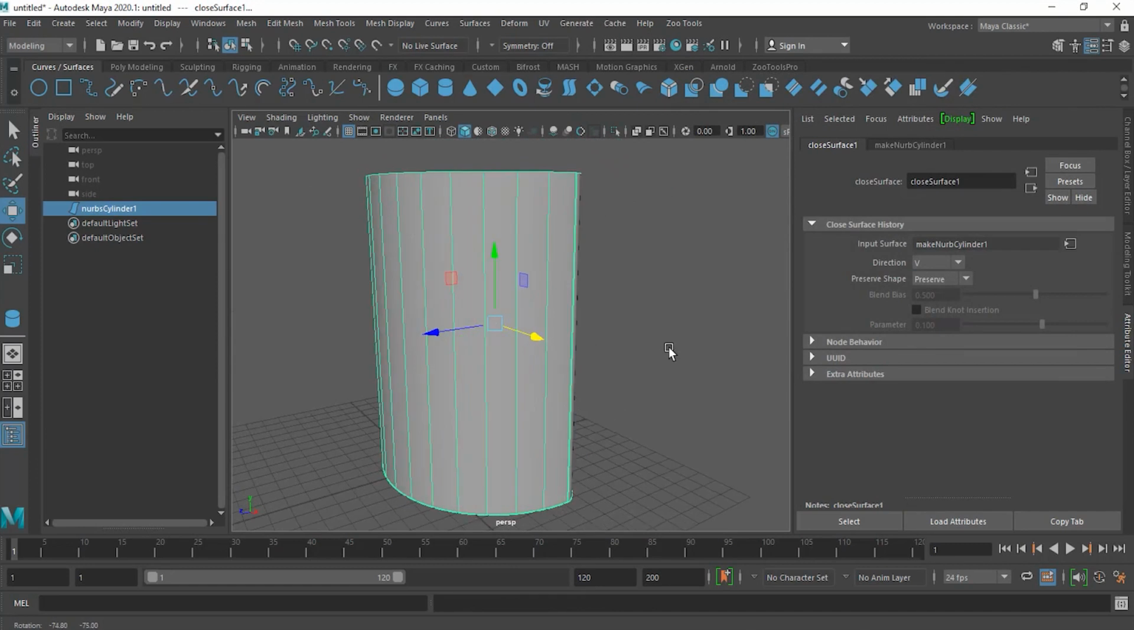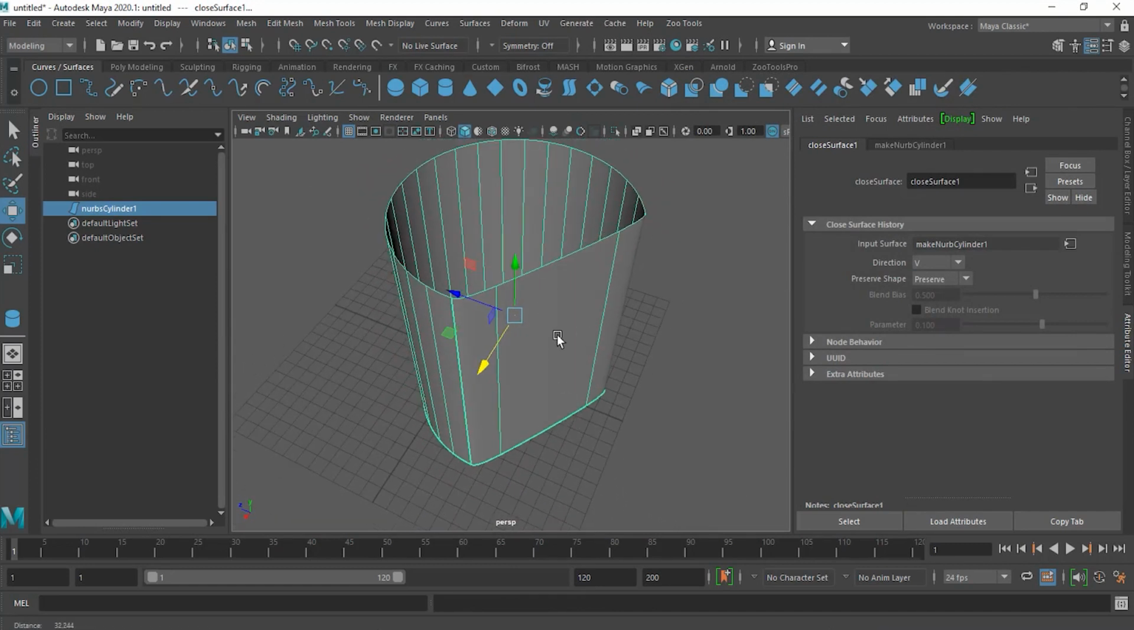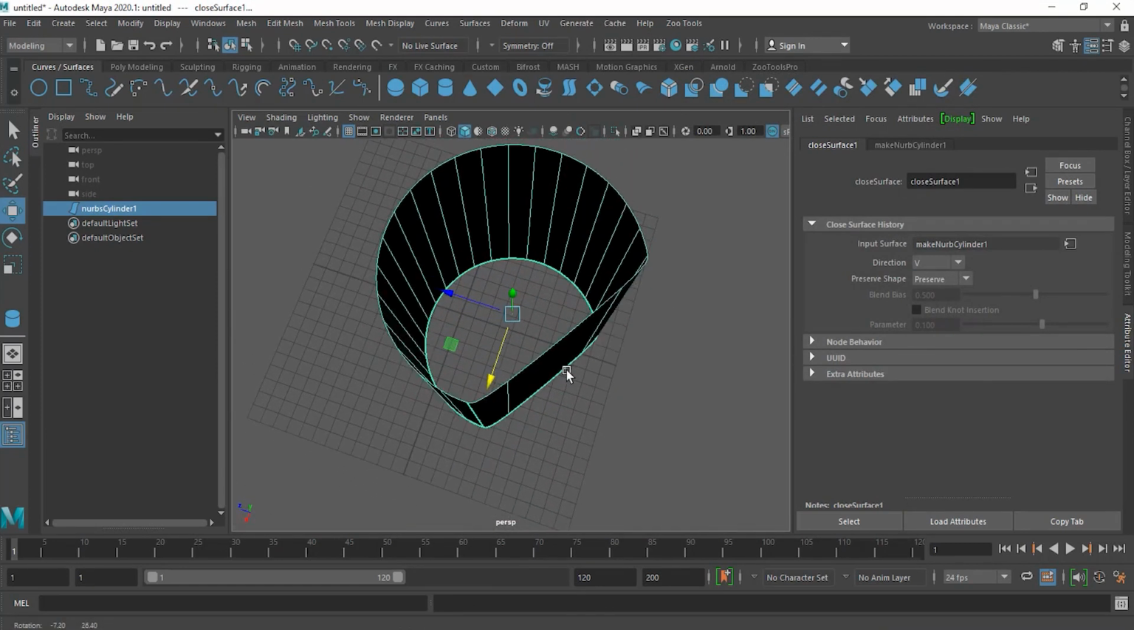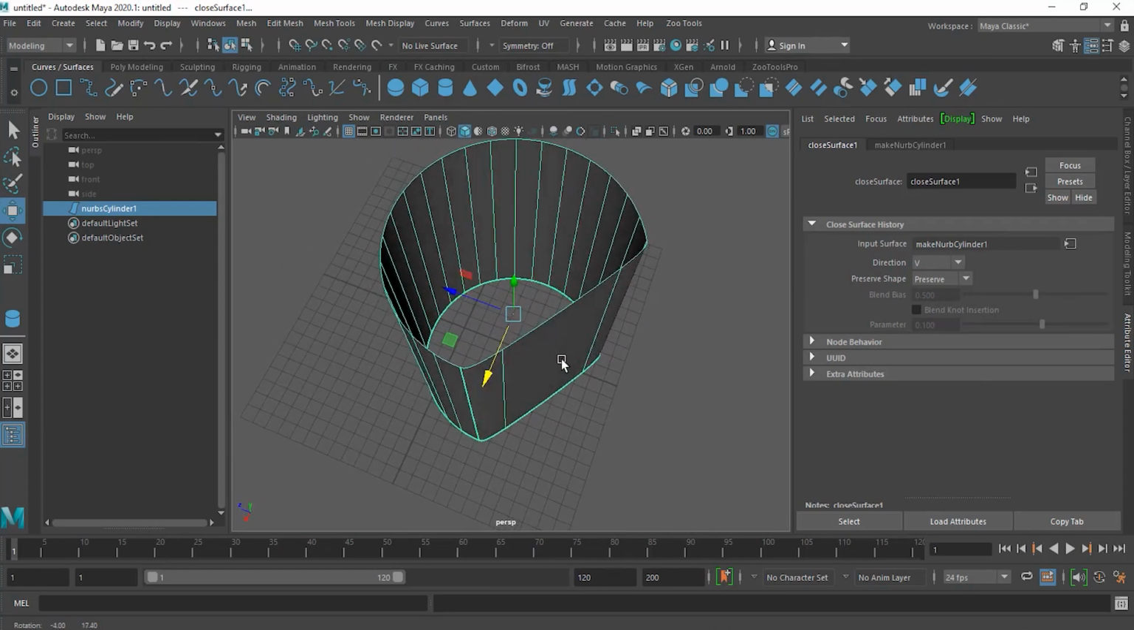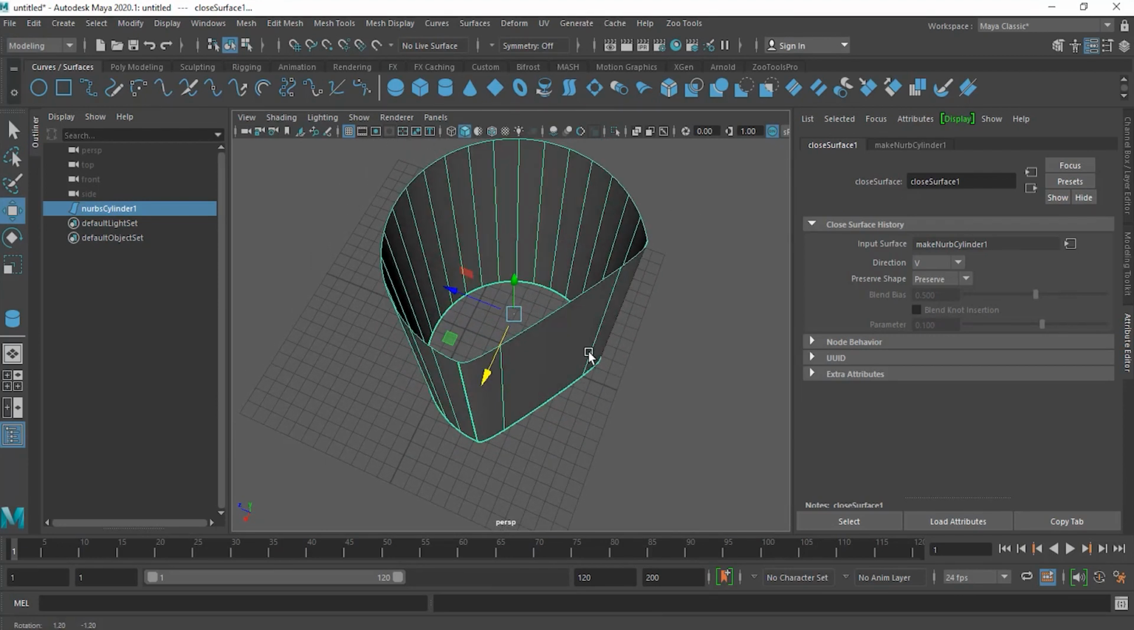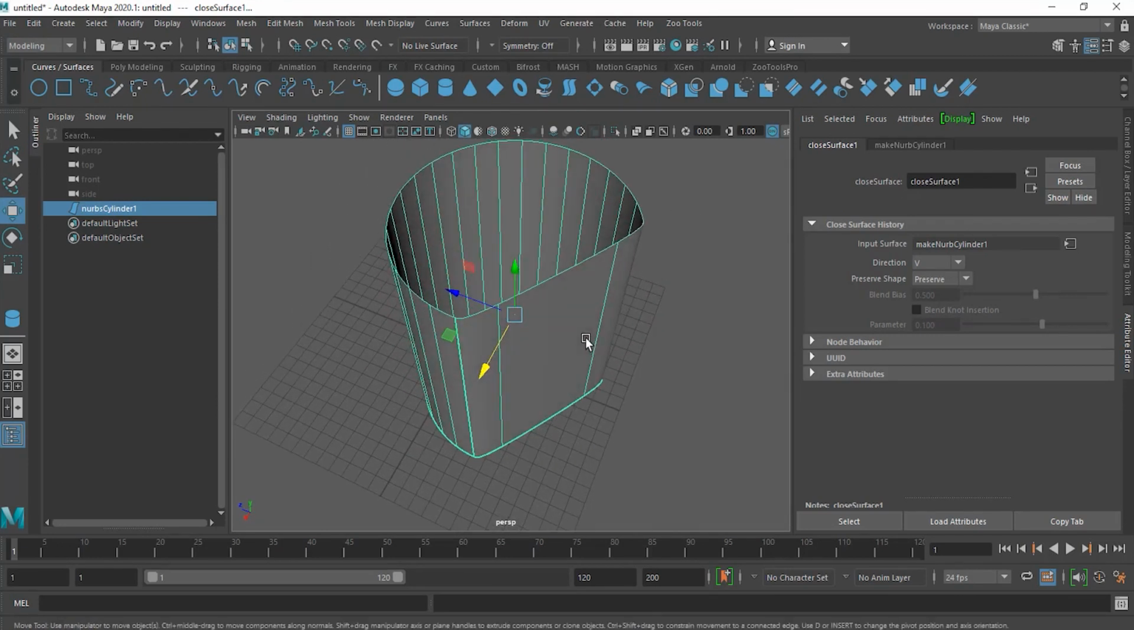So this is how you can close any NURB primitive, in a way you want. Like if you don't want to close it in a circular form, you can close it in a straight form, in a straight patch, but you just need to know where is the U and where is the V.